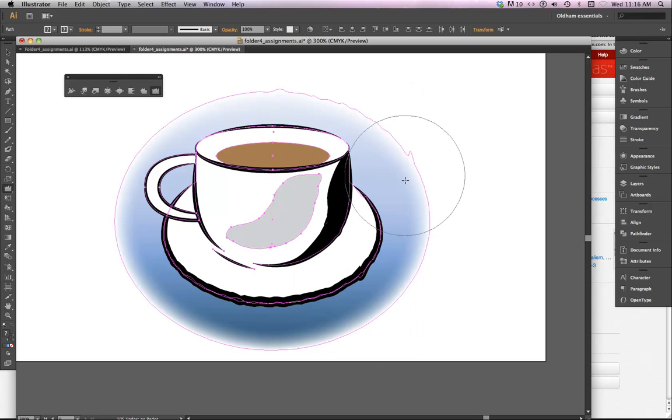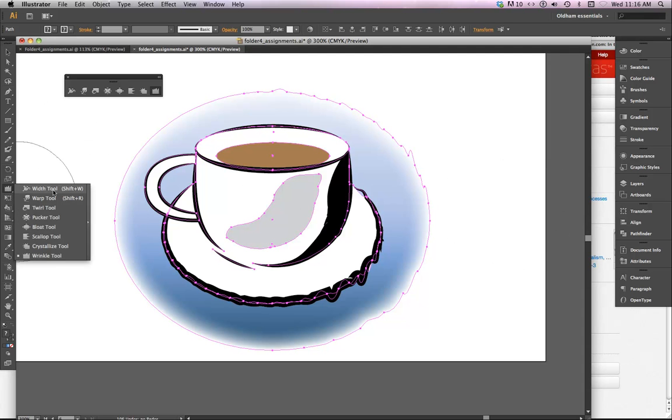And now I've got a bigger brush. Okay, so that's those warp tools. Remember, they're there under the width tool.